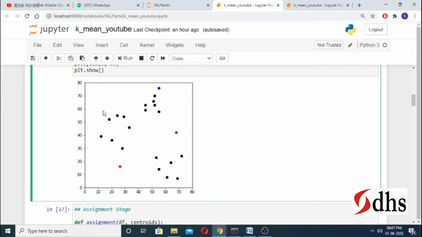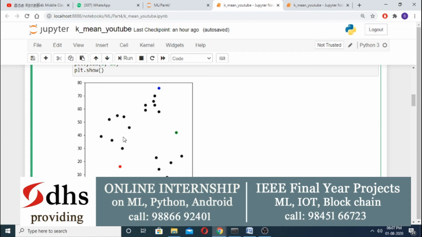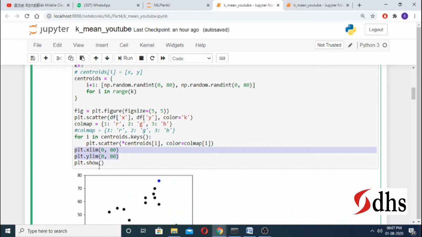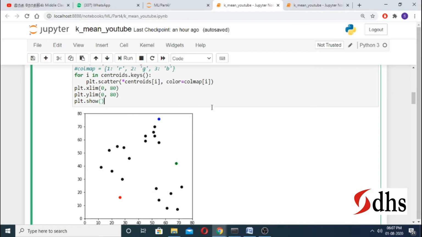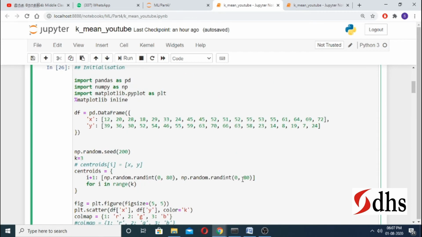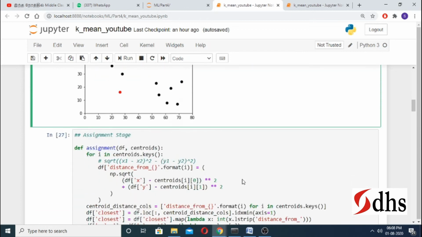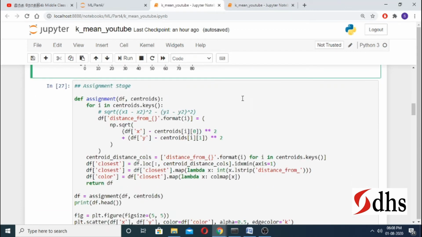Then we have to plot these black points, the 19 observations, for that we are using the plot xlim 0, 80, like that we are keeping the things and we are showing the things. So automatically we are getting all these things. Okay, got it, no? Now next thing. Okay, now we are going to the assignment stage.